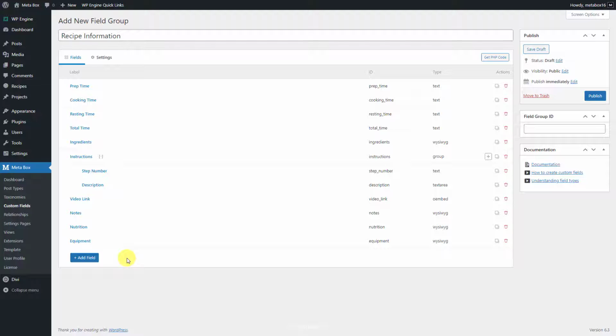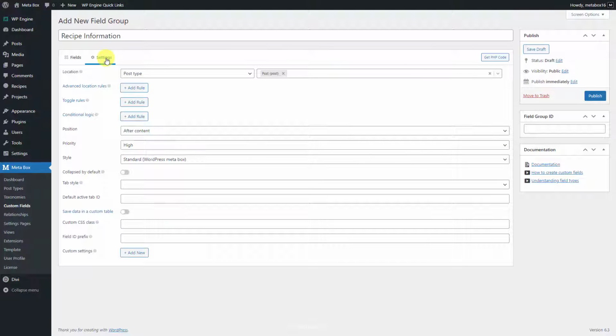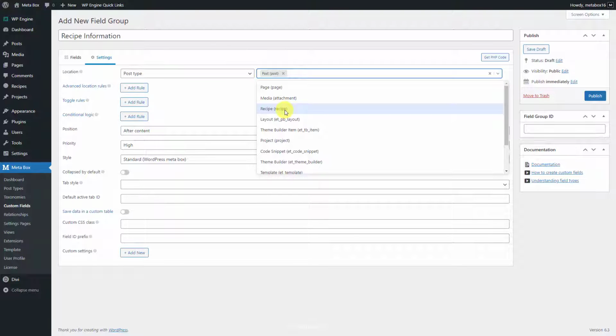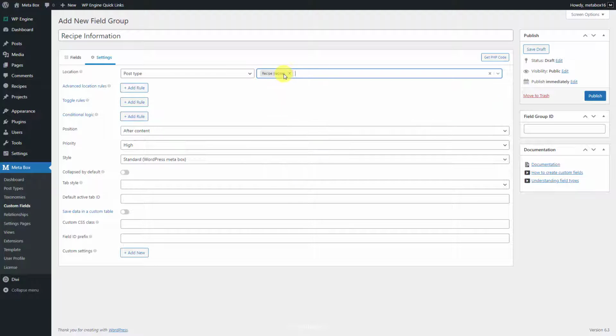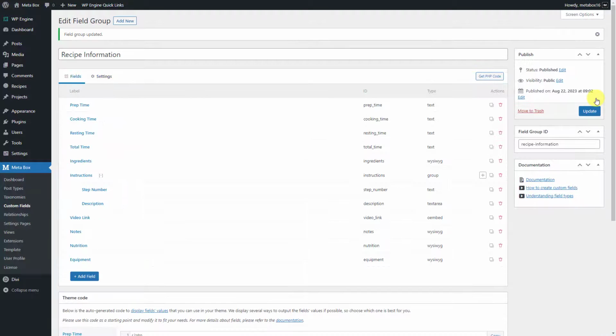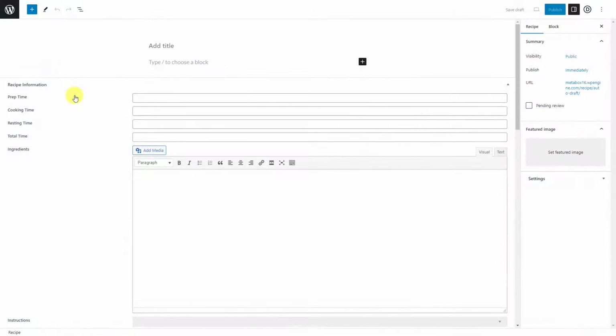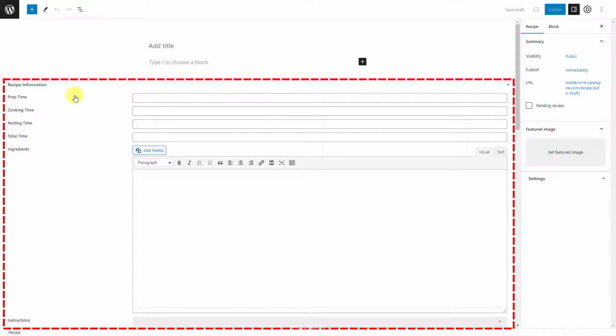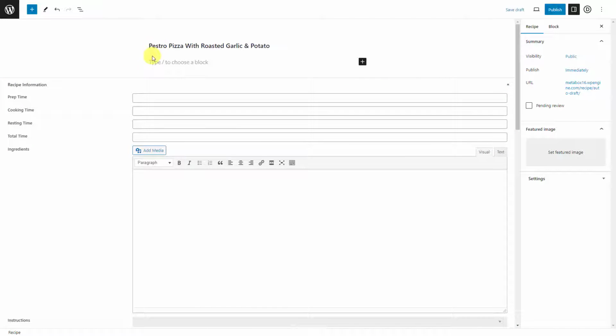Before publishing, move to the Settings tab. Set the location as post type, and select Recipe to apply these fields to it. Then, in the post editor of the recipe post type, you will see the created custom fields. Now, just input data.